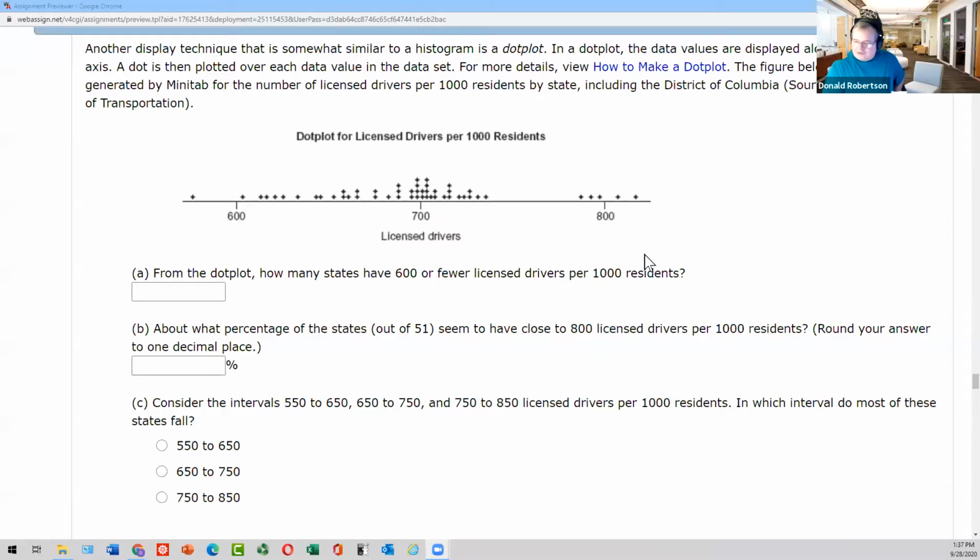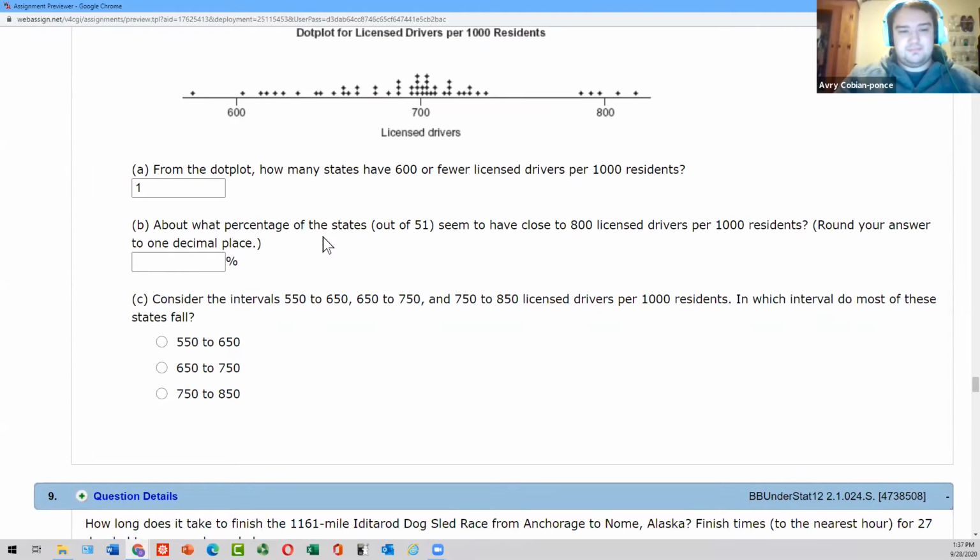Let's look at the boring ones now, the obvious ones, we'll call them. From this dot plot, how many states have 600 or fewer licenses? Well, if you look at 600, it's here, or fewer. Isn't it just one? At least that's all I can count. One. Yeah. Much more boring question, right? What percentage of the states out of 51, so thankfully they told us there's 51 of these, seems to have close to 800 licenses?